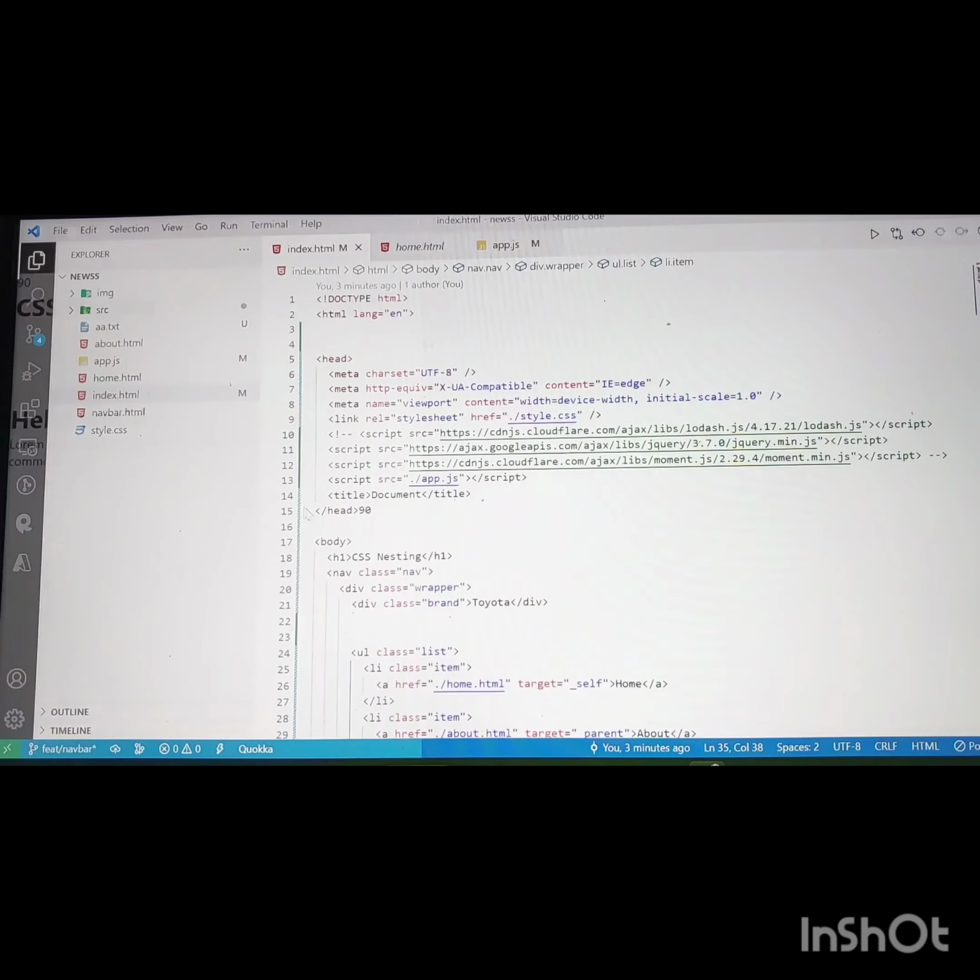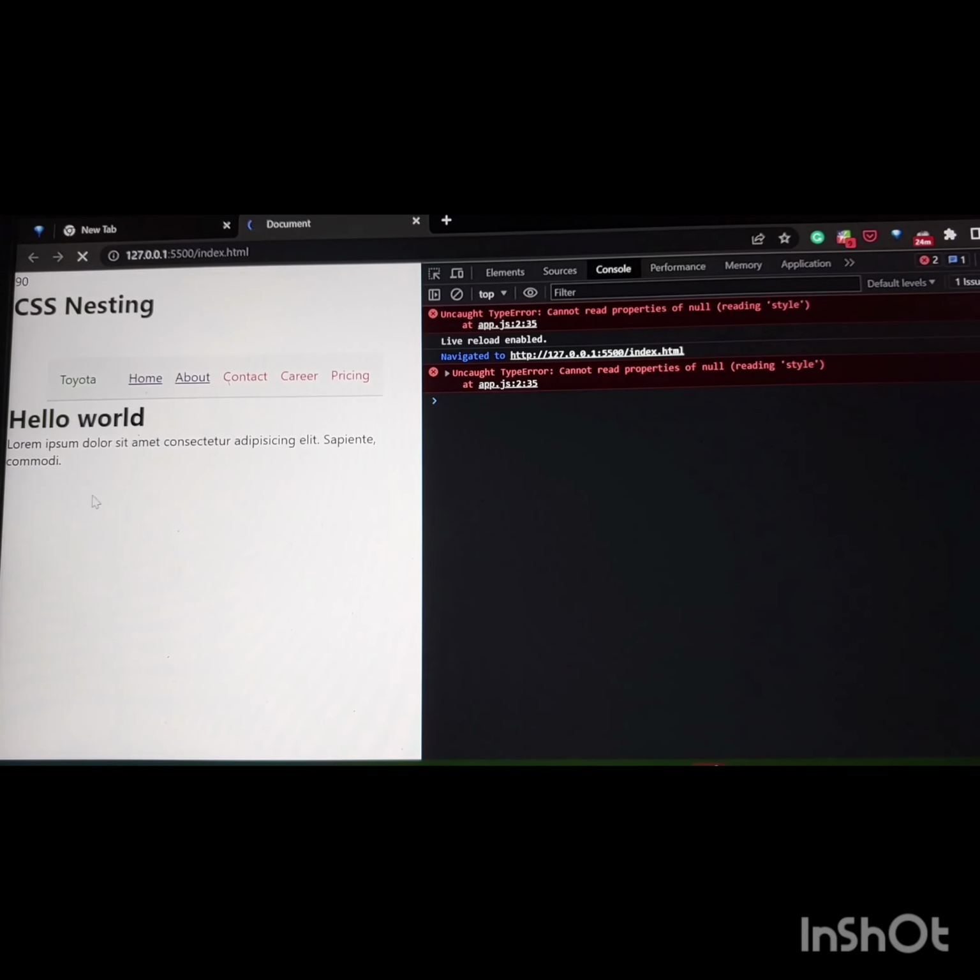Then what solution did people find? If we don't put the script here, we remove it and put it at the end of the body tag. It seems like every problem will be gone. Now I will reload the whole page again. It stopped because I have placed the breakpoint, but now our content is here. I will go here, see that everything is here: the navbar is here, main is here, script is also here.